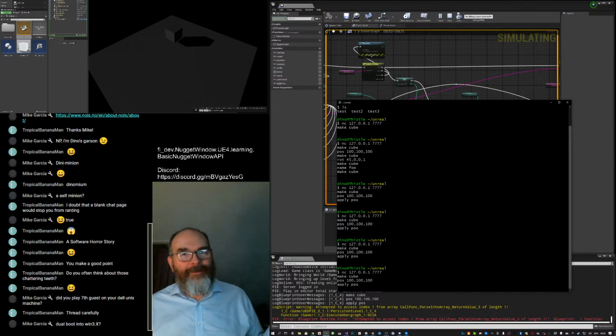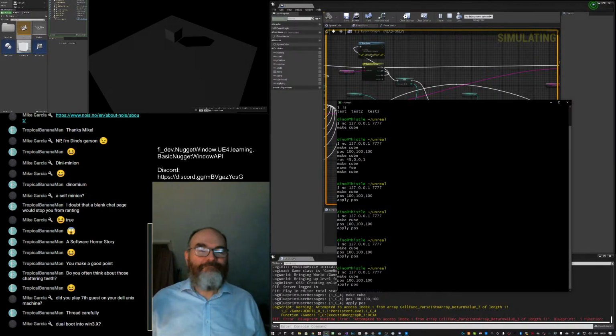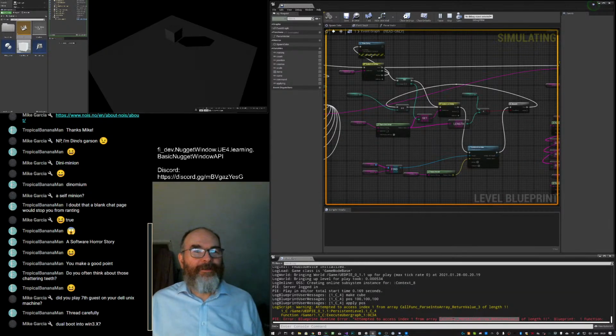We've got an error. That's disappointing. But it did actually move the cube, so that was good. And now I've got to find this error. Blueprint runtime error. Attempted to access index 1. Really?